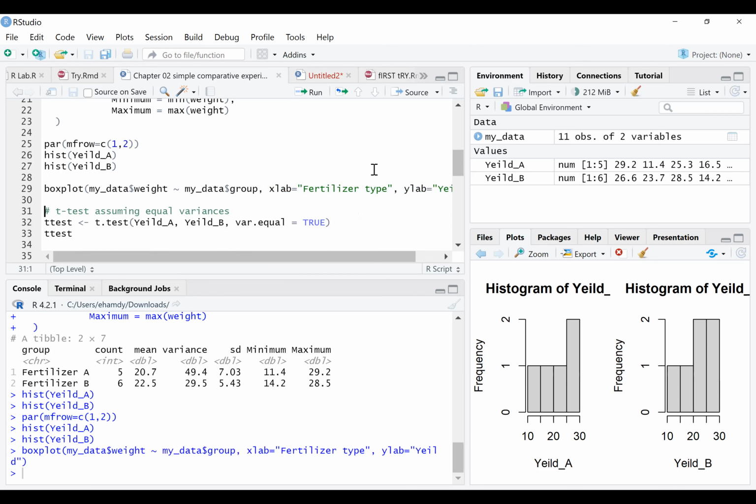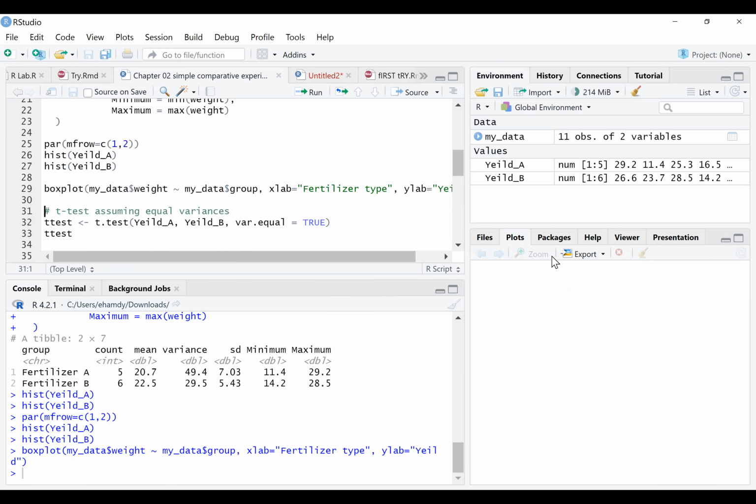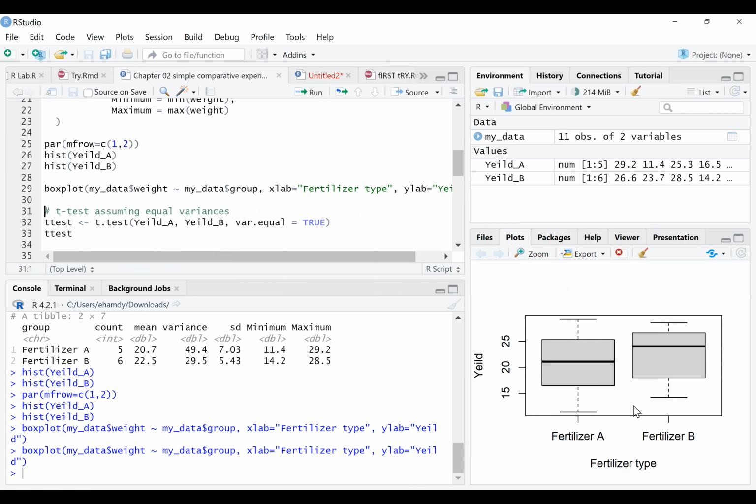So let's run this one. You get the side-by-side box plot. Oh, it looks like this one is still active. If you'd like to remove this, it's fine. Remove everything and then run this one. This is the side-by-side box plot.